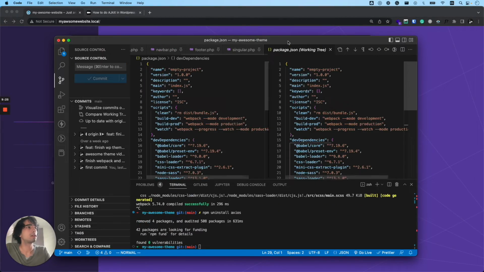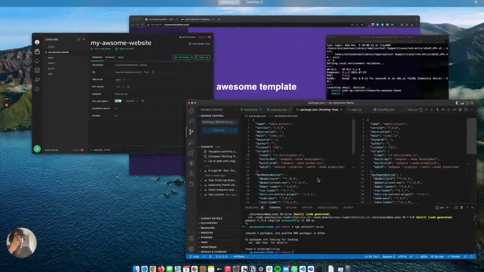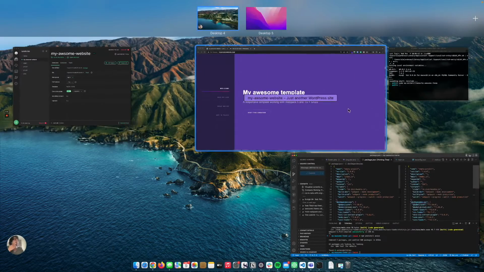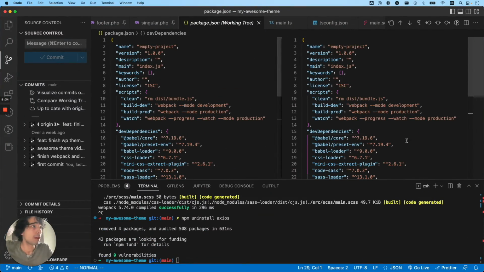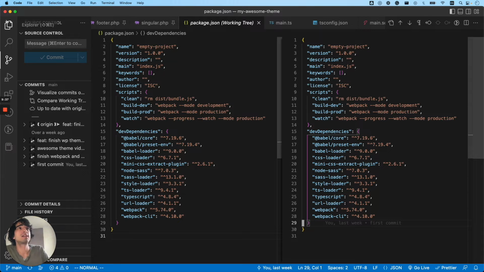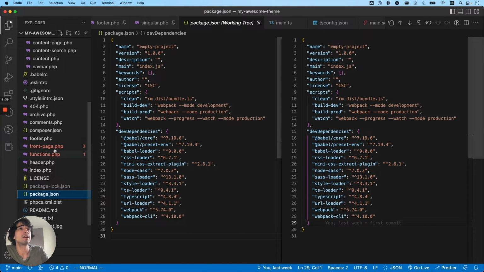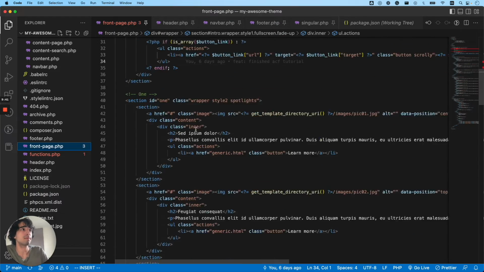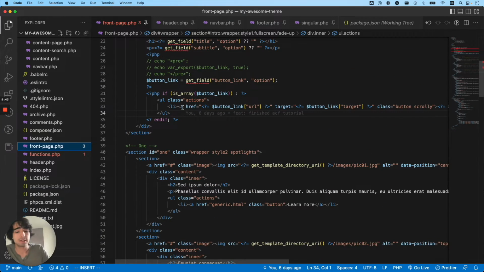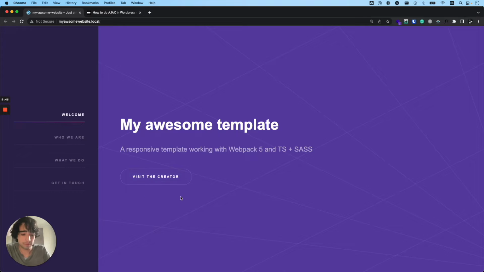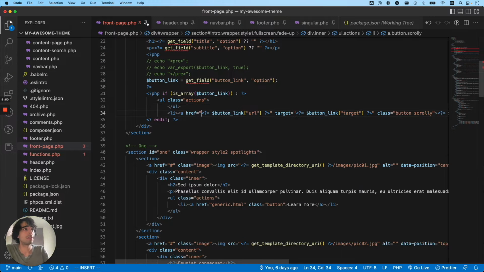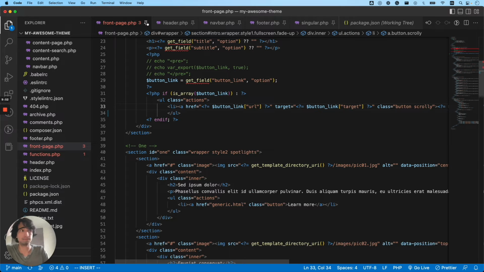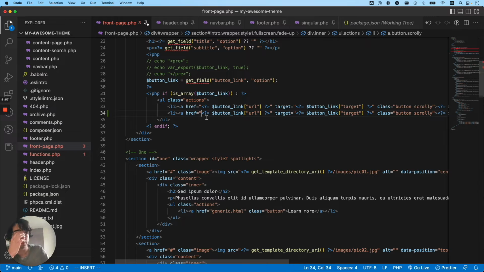Here I have the code. I hope you can see everything. I'm just going to put this here and here. Let's see my front page. And this right here is this button. So what I'm going to do is just add a new button beside it. I'm going to call it AJAX, okay? There you go.